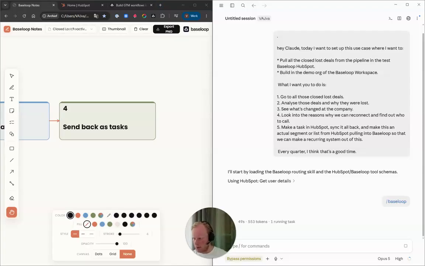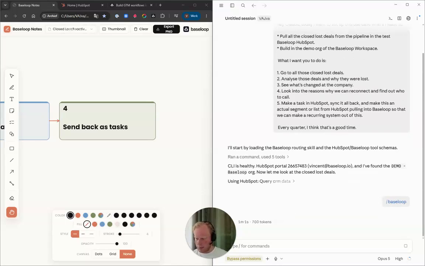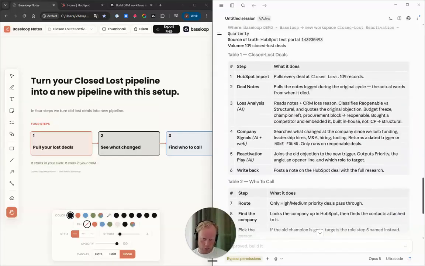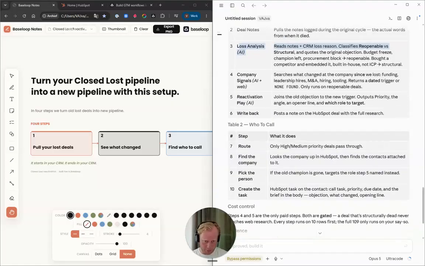and within a second we will see that Claude will be making a plan, and there will be a new table in Baseloop. Now what the Baseloop skill does first is make a plan for all the different tables where we pull all closed lost deals. Then we pull all the deal notes, we do some loss analysis, and then the company signals and a reactivation play, and then we write it back. And also we have a table 2, and that's who to call.